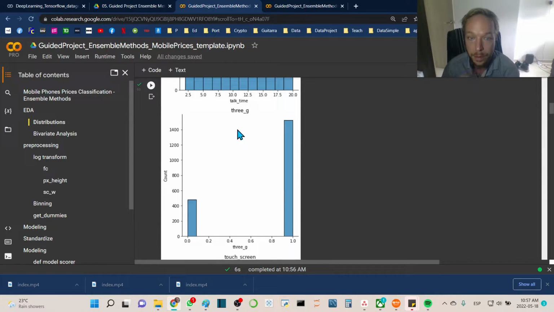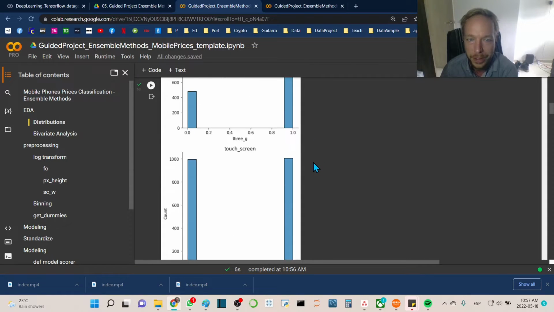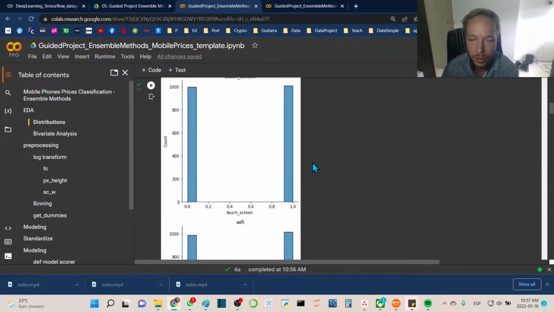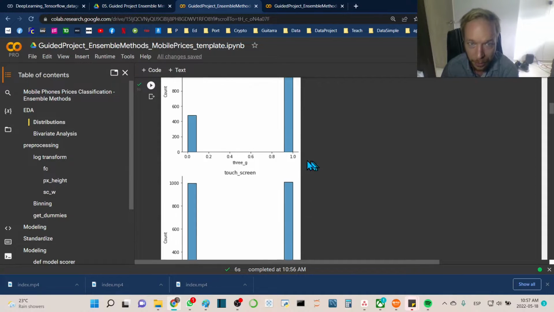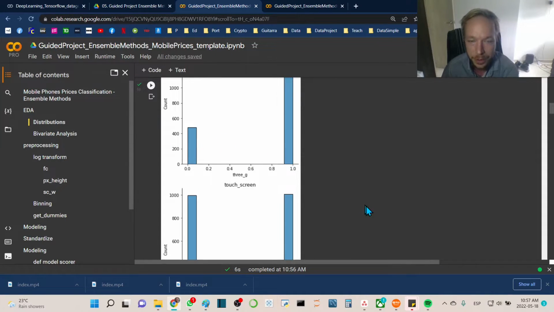We have a slight imbalance in the G3, and that would be one hot encoded. So the ones would make up the bulk of this, which is kind of what we would expect for mobile prices. They have the G3 or 3G. I think it's 4G now. So the ones that don't are the minority, which is to be expected.